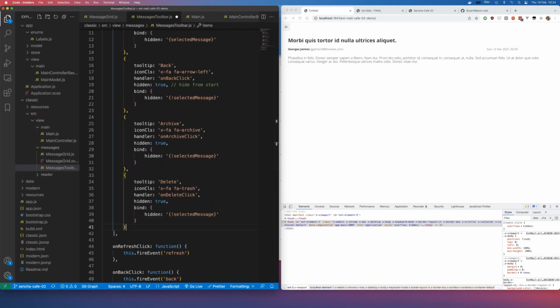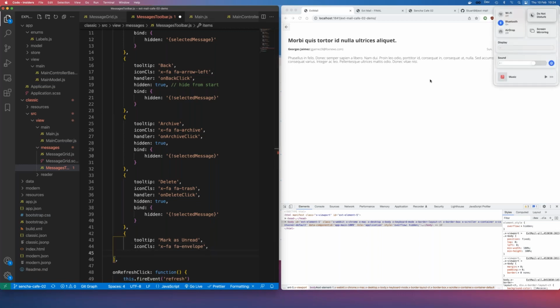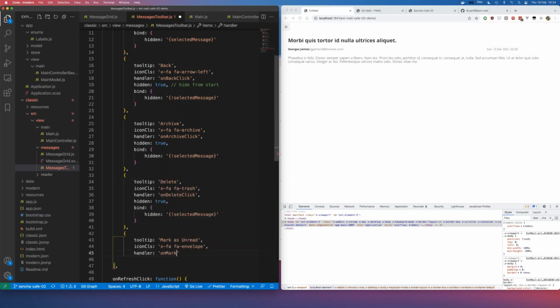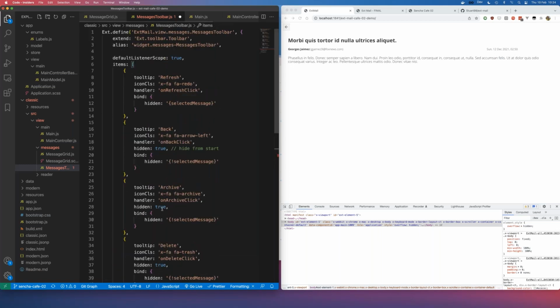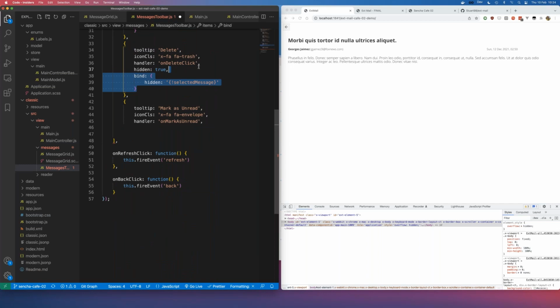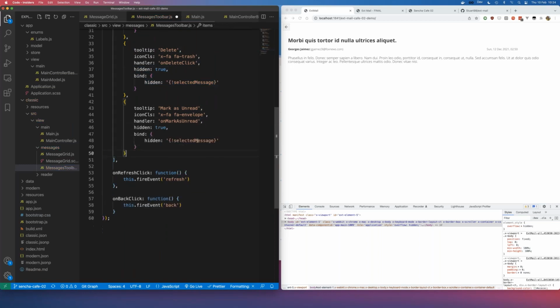And lastly, we're going to have the mark as unread, sorry. So that has a little envelope icon. Let's turn off these. And we'll add a handler called on mark as unread. And once again, we'll do the hidden piece here, paste that in, and close off the thing.